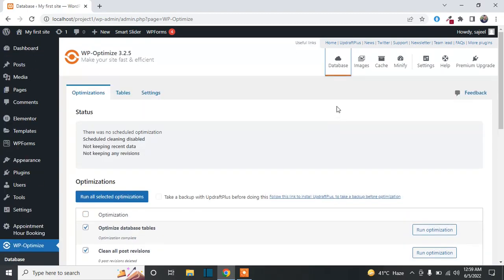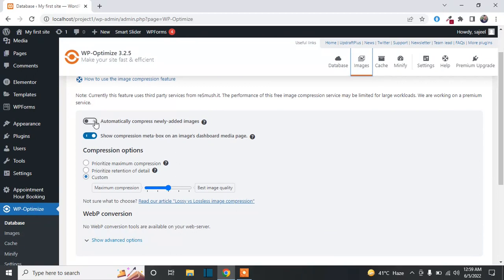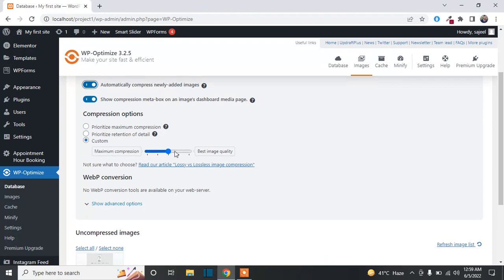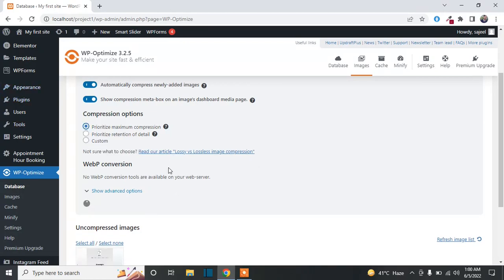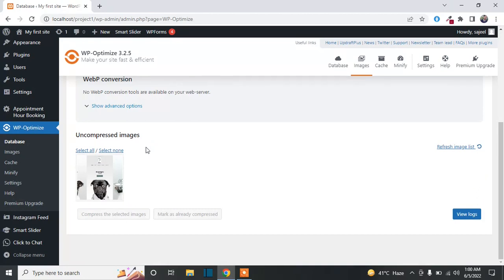Now I will move to the next option, images. Click on it. First, you can check this option to automatically compress newly added images like this. And if you want to set a custom size for your compressed images, you can simply drag this option like this, but it is recommended to select this option. So now just scroll down, and if you want to compress all the images, you can select all.